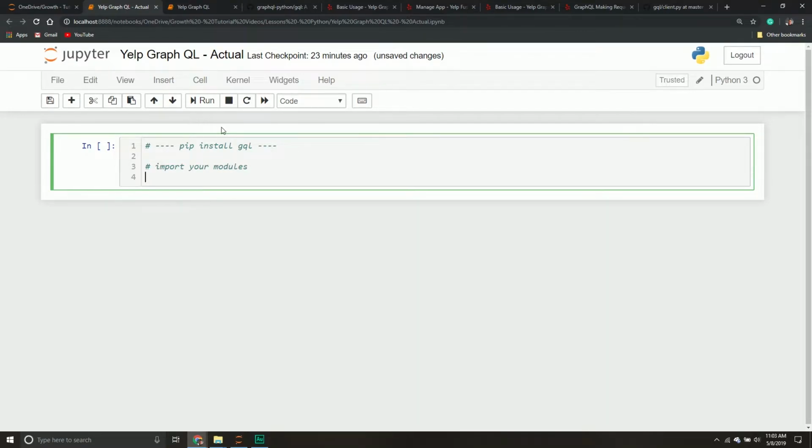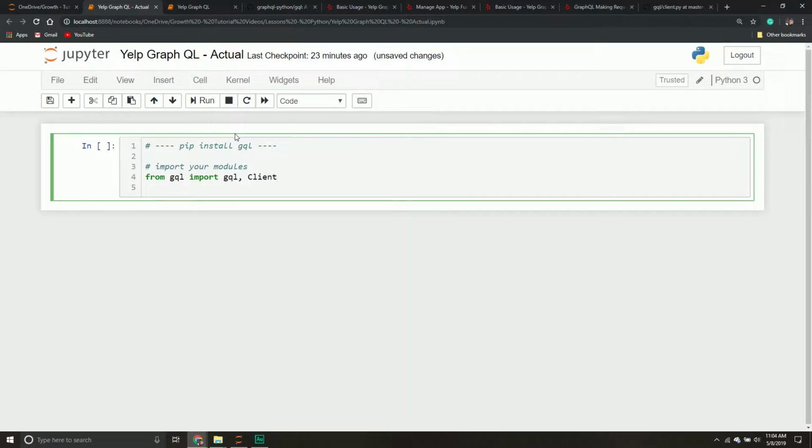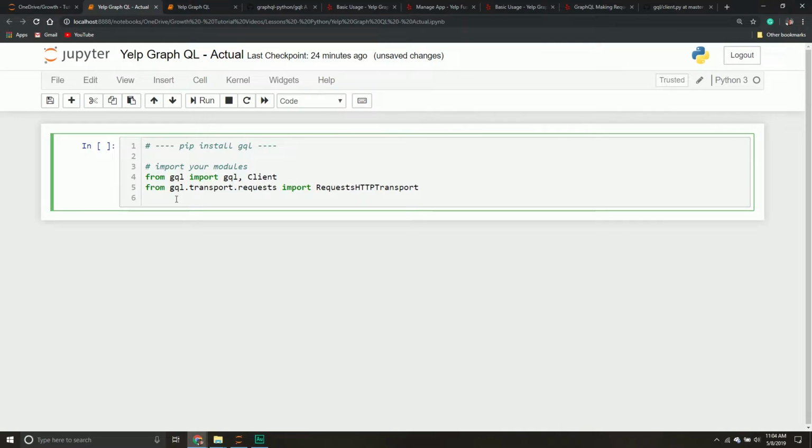So import your modules. The first one is going to be the GQL library. We're going to import the GQL module and the client module. The client is what we're going to be using to interface with the server, and then this is going to be our component to define our queries. And then we also have to import a couple other things. The next one is going to be gql.transport.requests, and then import RequestsHTTPTransport. They make it sound way more complicated than it is.